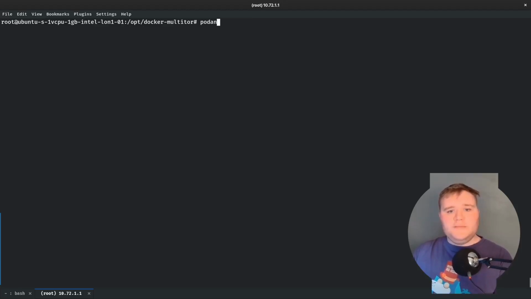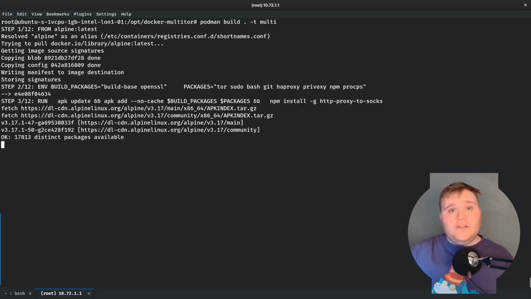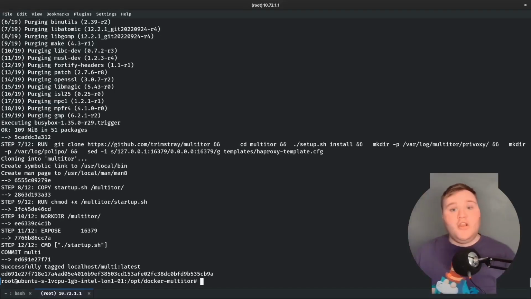Now we'll run podman build on the current directory by putting the dot. We'll then tag this with multi, just a small name that I like to call it. And then we'll build it. So I'll see you after it's built. Great, now podman has built the image that we need to run.